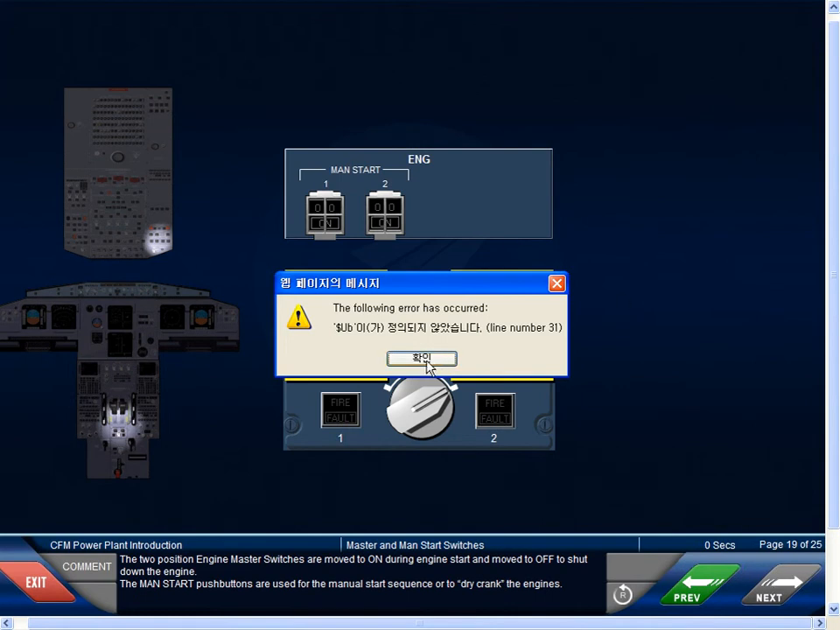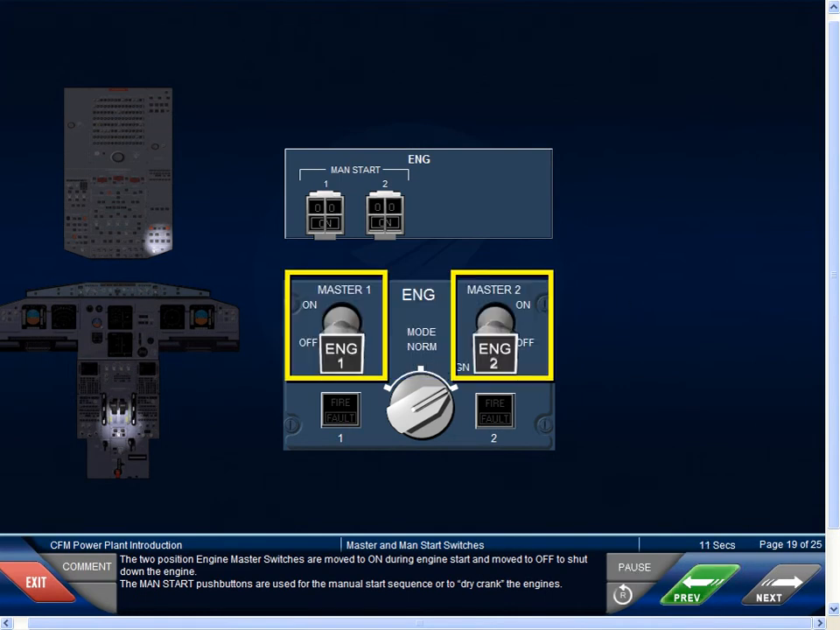The 2-position engine master switches are moved to on during engine start and moved to off to immediately shut down the engine. The manual start push buttons are used for the manual start sequence or to dry crank the engines.